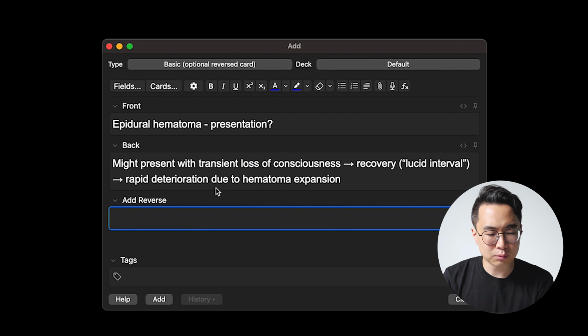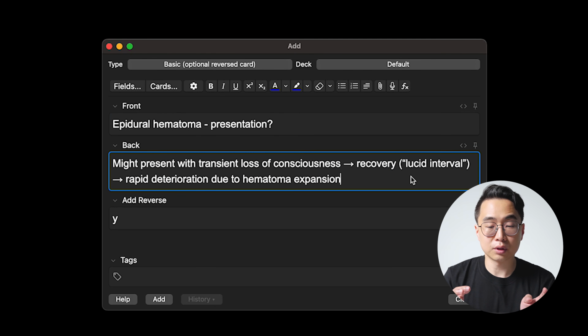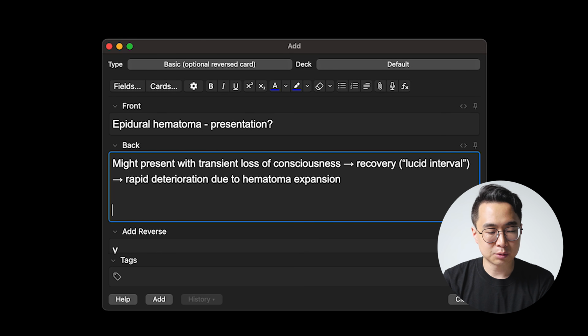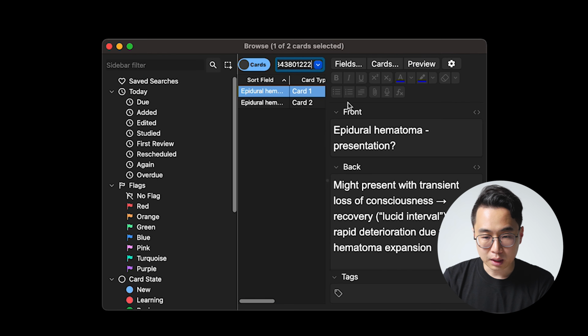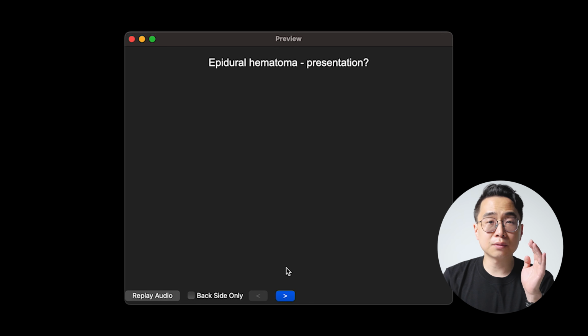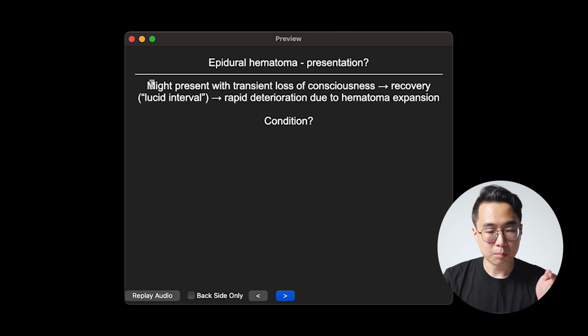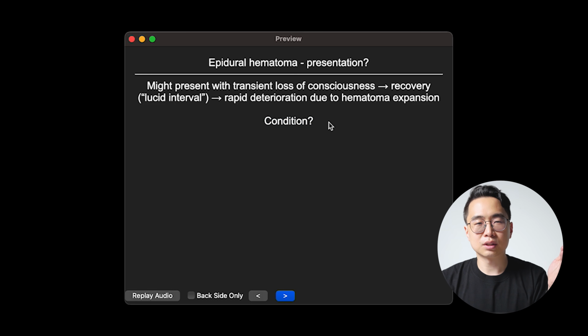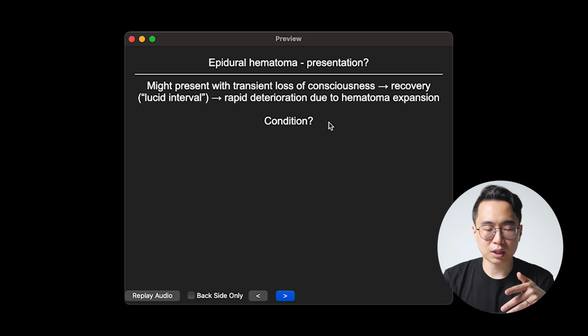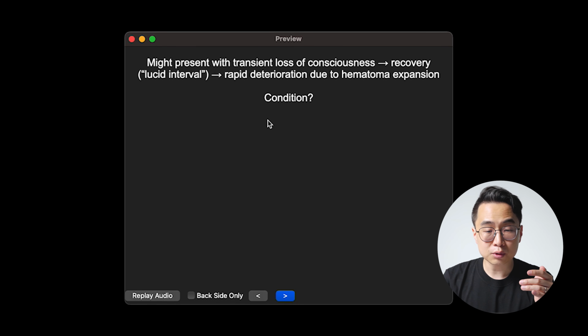Okay. And so if I wanted to add a reverse card, I could just type Y for yes here, and then I would just put a condition. So that way, let me show you what this would look like. I would hit add, and then if I look at this card, if I preview it, the front of the card says epidural hematoma presentation, and the back would show you might present with transient loss of consciousness, recovery, lucid interval, rapid deterioration due to hematoma expansion, and then it would say condition, right? But we would know that that was not relevant for the answer. This was actually just for the reverse card. And then if I saw the reverse card, it would be this, right?